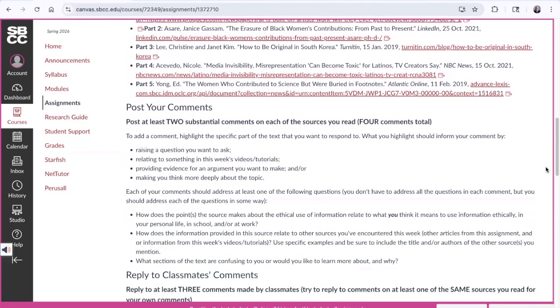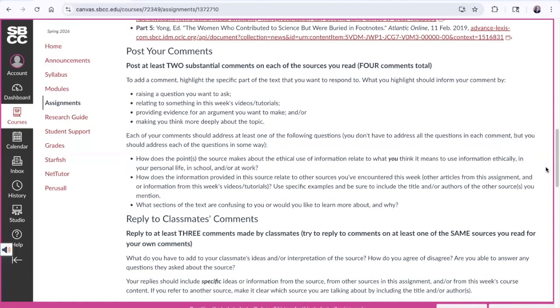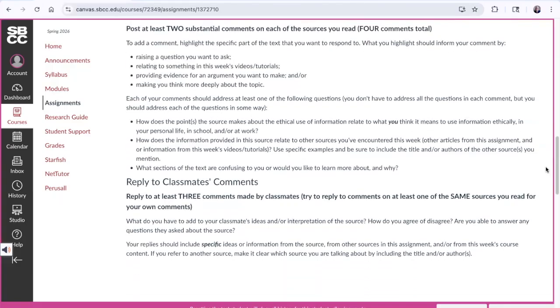And then when you do post the comments, I have some guidelines for what types of comments you should post and what you should highlight, because I want you to really think about relating the piece of the text that you're highlighting to what you're going to say, not just highlighting a random part of the text. And then your comments should answer these 3 questions: how the points in the source relate to your own ideas and what you think about the ethical use of information, how the information provided in the source relates to other sources you've encountered this week.